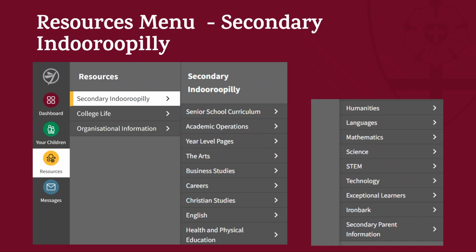When you click on a subject area, you will be able to see links to the course pages relevant to your child's year level. For example, when the English section is viewed as a parent of children in Year 8 and 10, the English courses for Year 8 and 10 are visible.